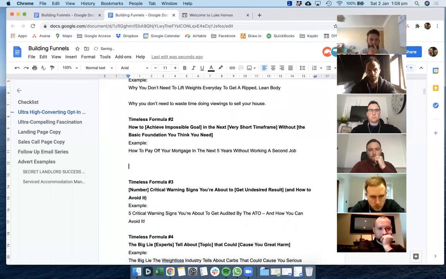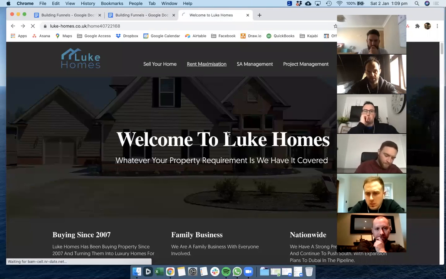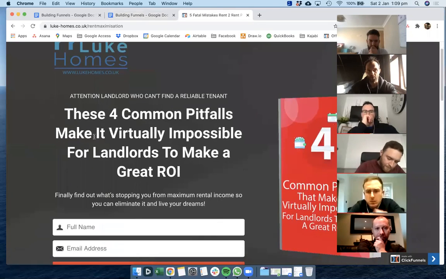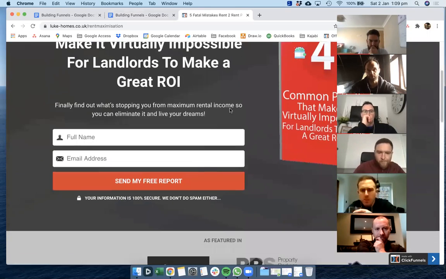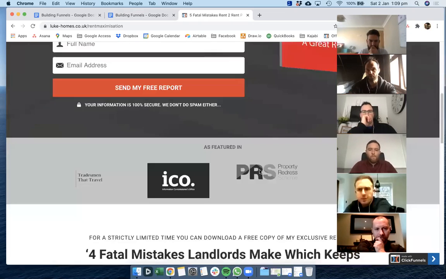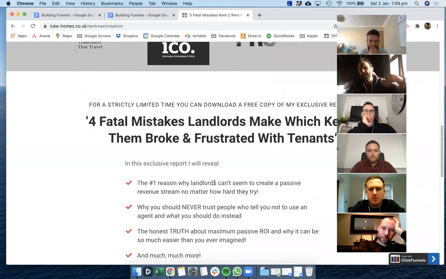So you would then put this into play for whatever you're going to do. Most of you are probably going to build out a rent-to-rent type funnel, I would say, so you want to be attracting landlords in. You want to be thinking about the proven script, the Magic 8. If you look at my rent maximization: these 4 common pitfalls make it virtually impossible for landlords to make a great return on their investment. Find out what's stopping you from maximum rental income so you can eliminate it and live your dreams. 4 fatal mistakes that keep landlords broke and frustrated with tenants. So we're just leveraging all the pain points all the time in every bit of copy that we're writing.